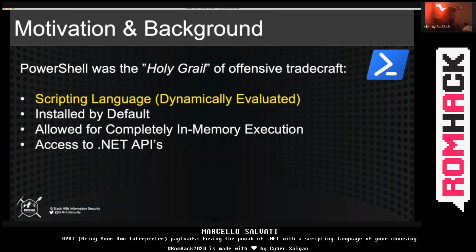Now, in terms of offensive tradecraft, this was pretty amazing because scripting languages, from an offensive standpoint, allow you to be extremely flexible with your tradecraft. Okay, they're dynamically evaluated, which is the main thing about scripting languages, and that brings so much flexibility in terms of tradecraft when it comes to red teaming and pen testing.